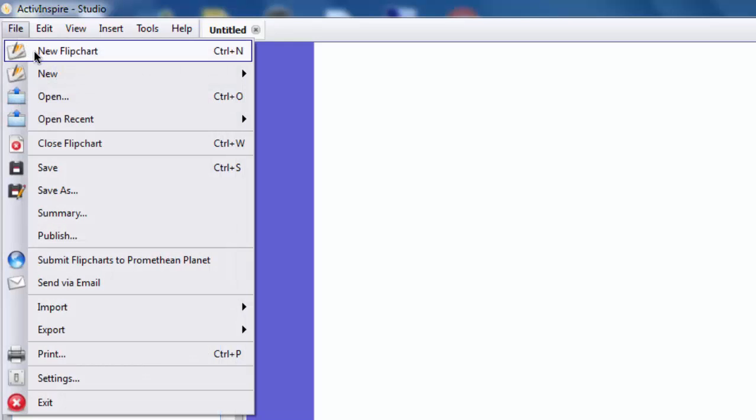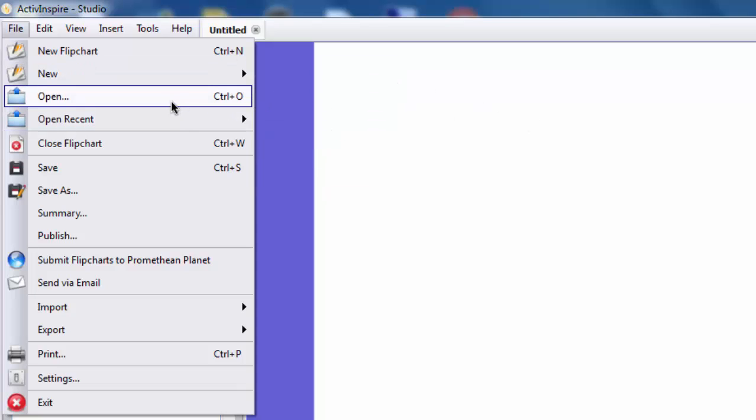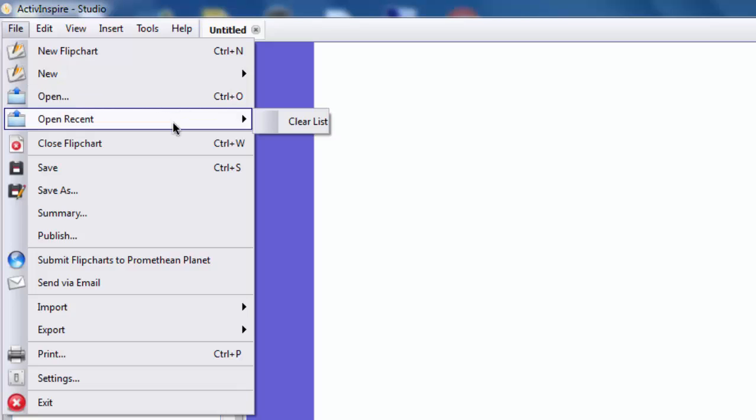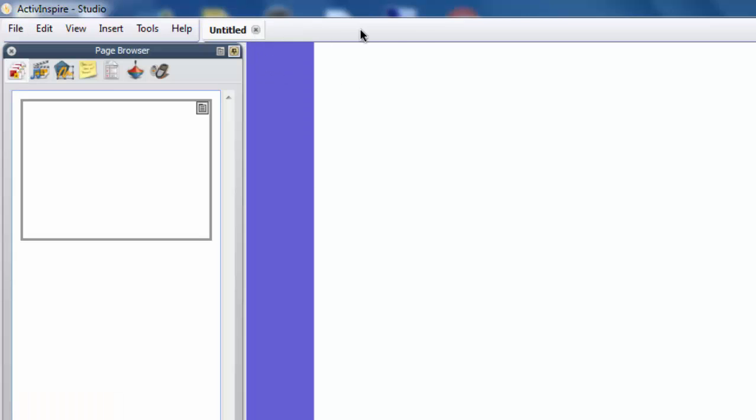If you need to create a new flip chart, here's where you would do so. You can do different sizes depending on the resolution of your computer. However, our computers are set to 1024 by 768, and I believe that's the default, so you don't ever have to do that. If you need to open up a flip chart, open up the recent ones that you've worked on, you can close the flip chart. You can actually work on multiple ones at one time, and they will basically show up as different tabs.